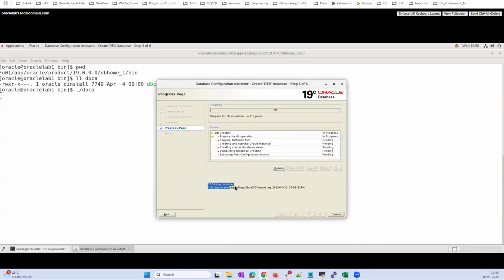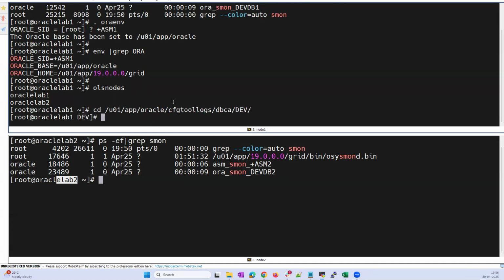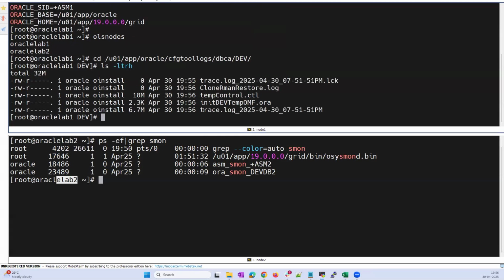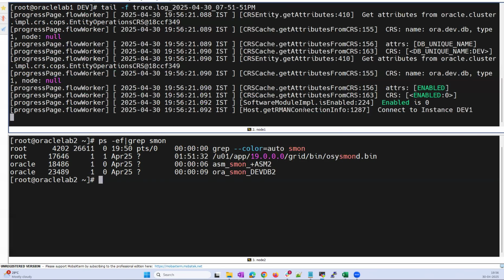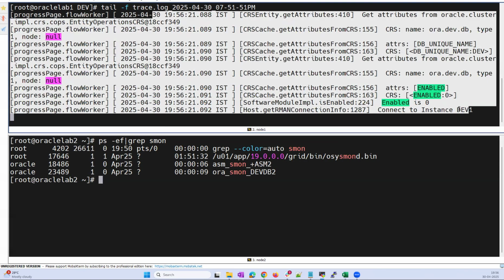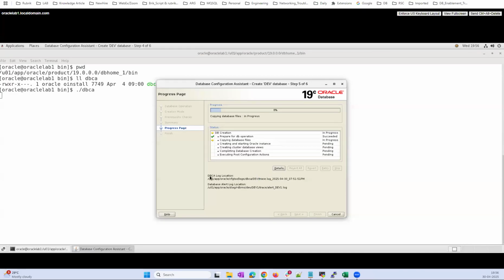It says the DBCA installation log will be under /u01/app/cfgtoollogs/dbca, and then the trace. So I can take a look here. Under /u01/app/oracle/cfgtoollogs/dbca and then the dev database, inside that you will have the respective trace file. Do a tail -f. You can see the database creation, like dev instance 1 and dev instance 2. That's what it is creating now. So that's the DBCA log file.